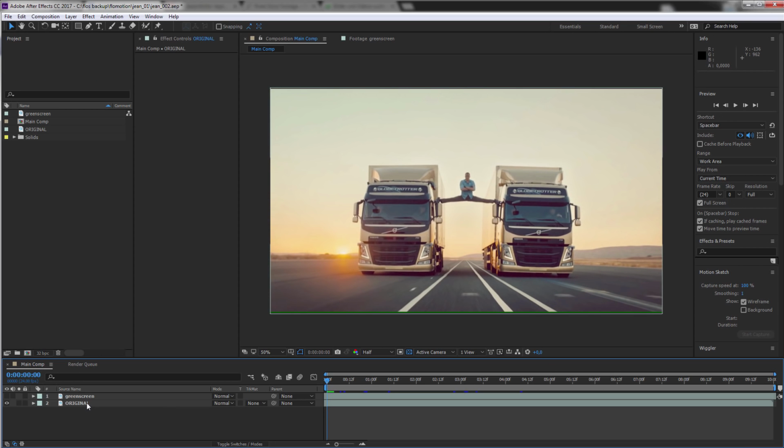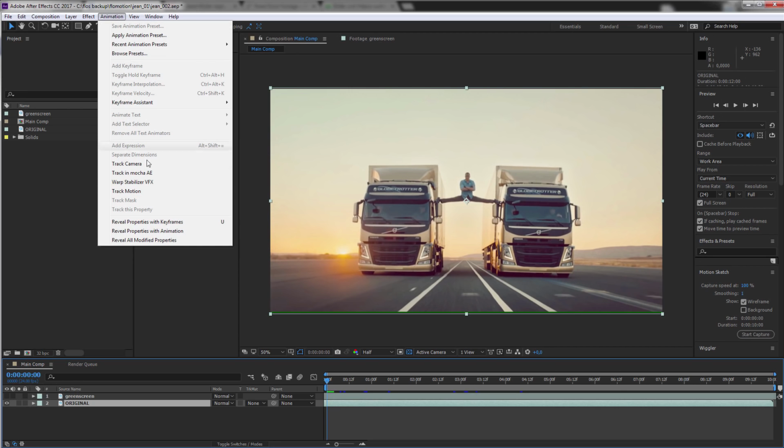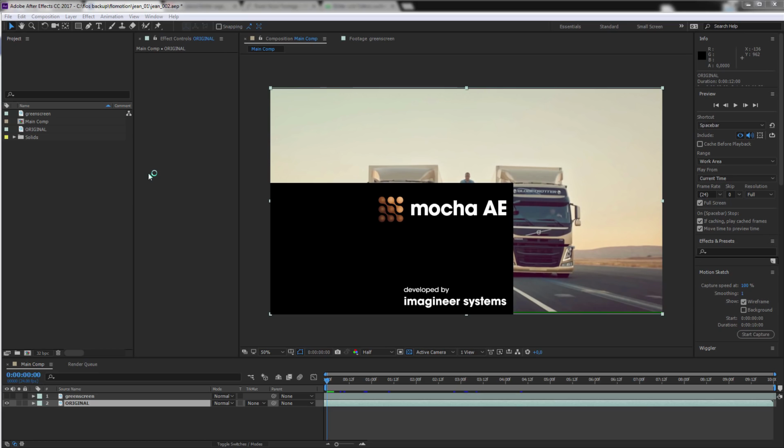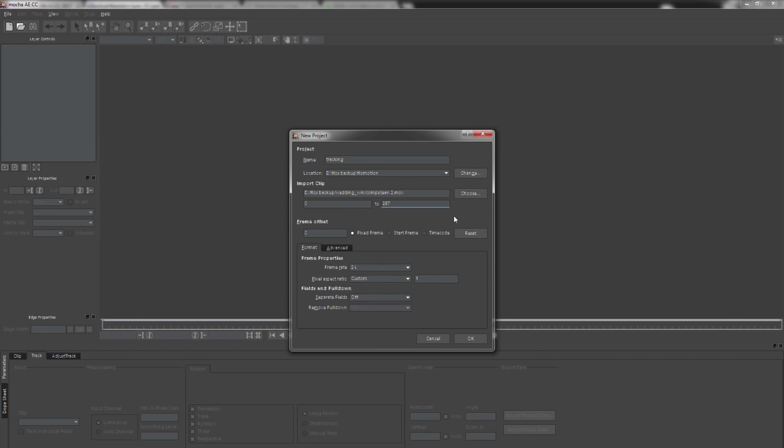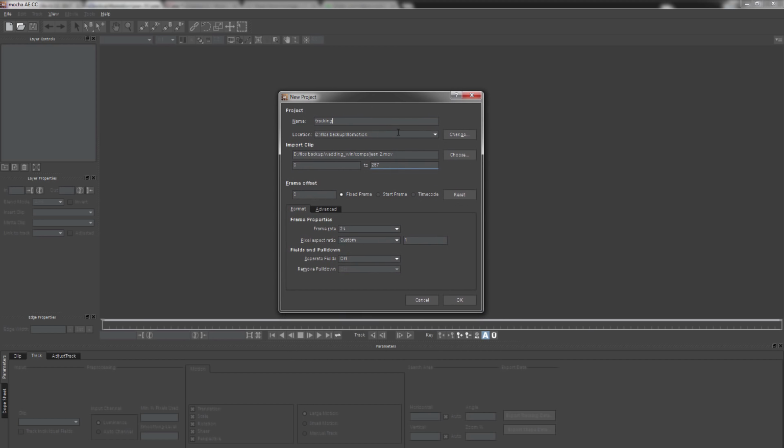For that, we just click on our original video file, go to animation and track in Mocha for After Effects. And that will automatically open up Mocha for After Effects. And the nice thing about this is that you have already installed it. So Mocha comes for free if you have After Effects. The setup of this project is fully automated, so the frame range is exactly the range we want to have in our composition, also frame rate, and so on. So we can click OK.